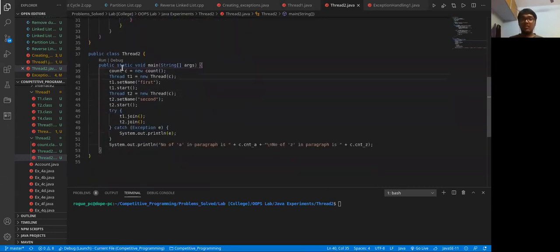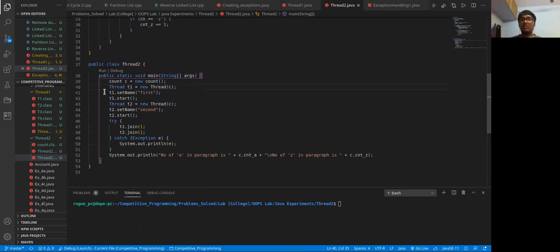In the main class, we first make the Count object and then we make the first thread. As this is implemented with Runnable, we need to pass the object of the class we implemented inside the Thread class. Then I set the name as first, and then I start it. Same here for T2, I set the name as second, and then I start it.